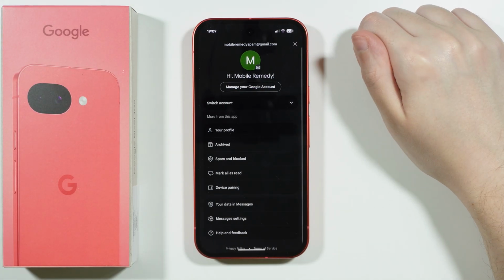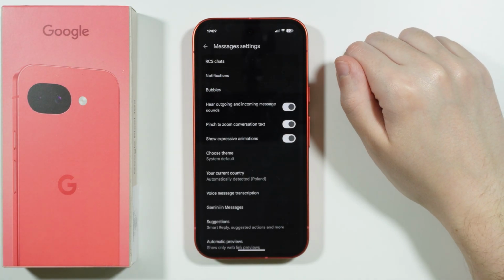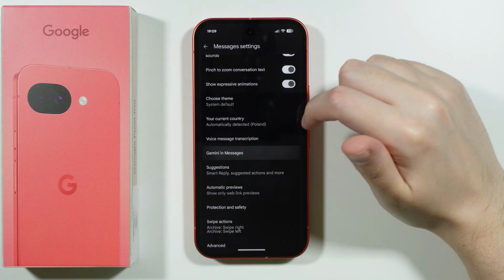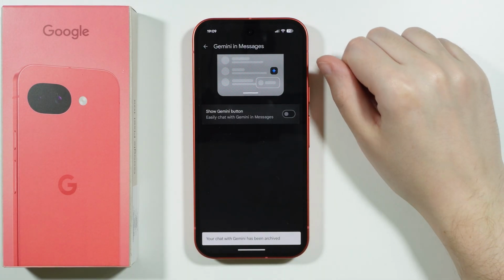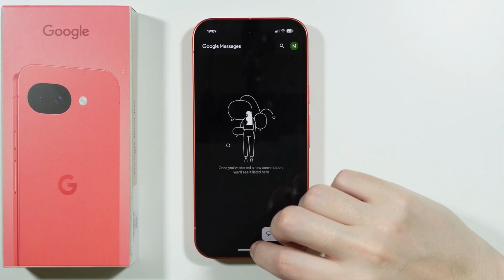So we're gonna tap on our Google account in the upper right corner. Then over here, we're gonna go to Messages Settings. And then we need to find the Gemini in Messages. There we go. So we can go over here and we can turn it off. And now the button is gone.